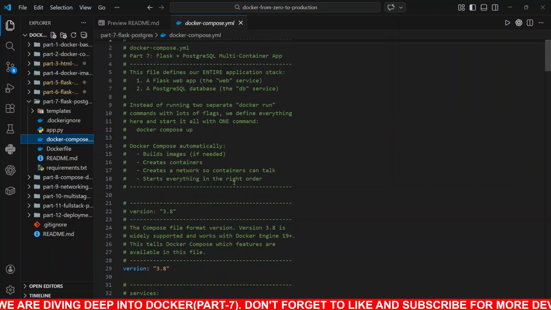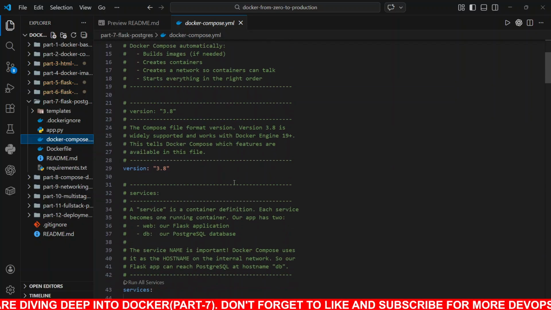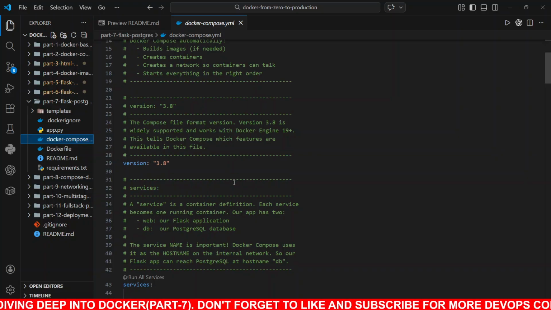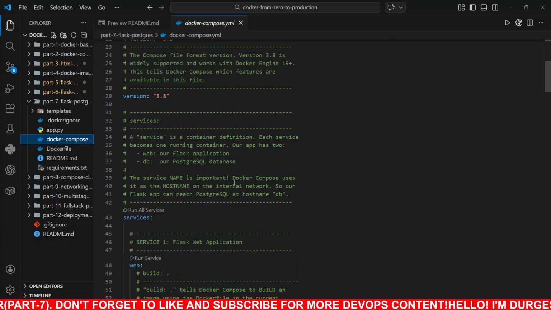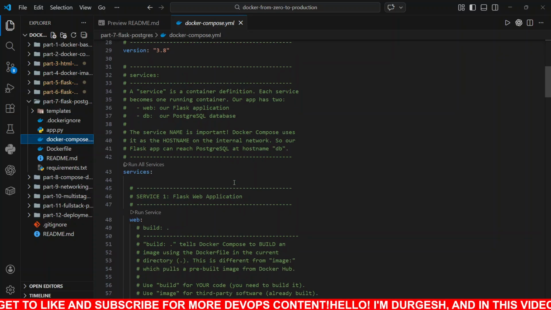Version 3.8. Services: a service is a container definition. Each service becomes one running container. Our app has two: web, our Flask application, and db, that is our PostgreSQL database. The service name is important because Docker Compose uses it as the hostname on the internal network. So our Flask app can reach PostgreSQL at the hostname db.